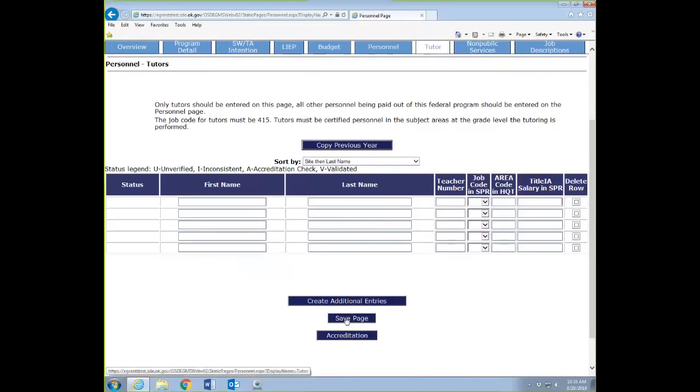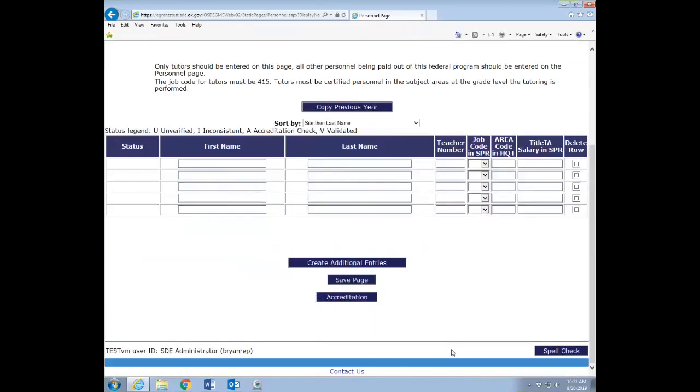Save the page. Select the Accreditation tab, and it's going to come up with a status of either I or A. If it's I, that means the area code is not the same as what's on their teaching certificate, so you'll have to go back and check that. So once everyone's at A, you can move on.